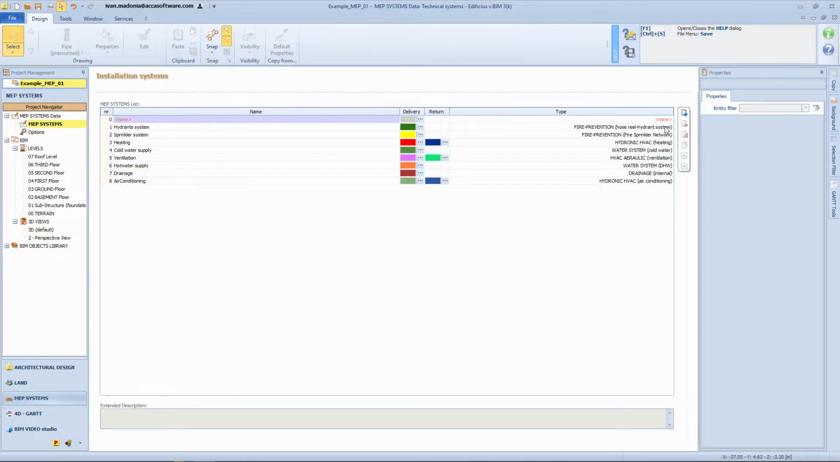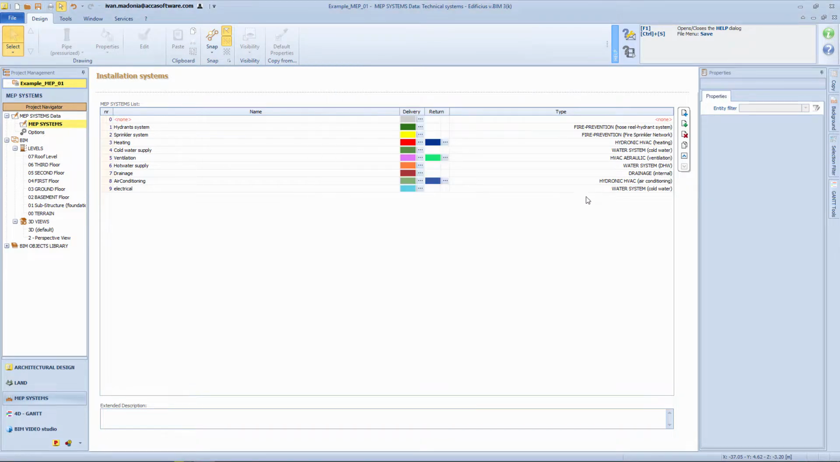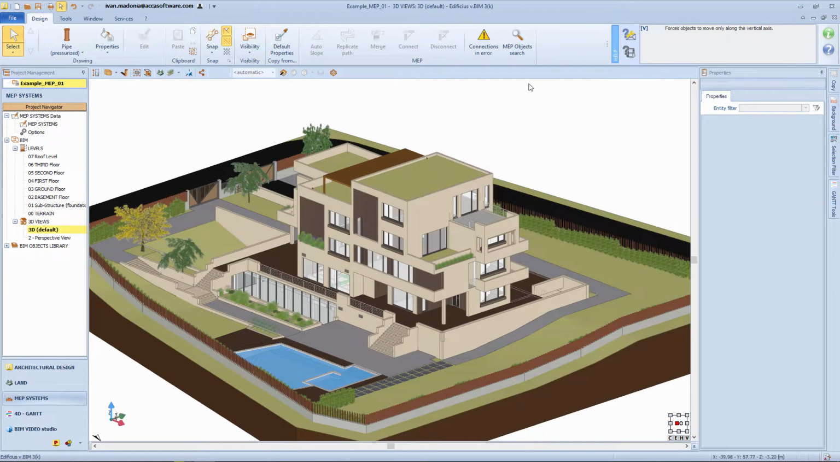From the Project Navigator toolbox, you can access the plant systems list to add the new type of system. Choosing the electrical system type, a color and a name is assigned to the new system.